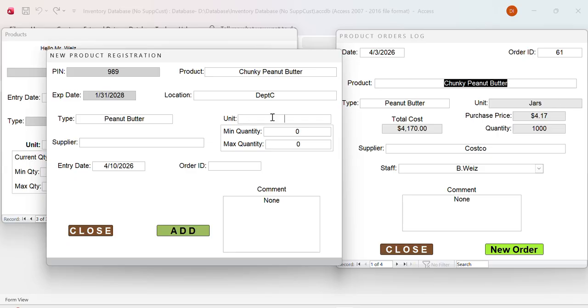The unit is jars. The supplier is Costco. My minimum quantity, let me just say, is 100 and my maximum quantity is 1000. This is the date that it was delivered. These dates usually just capture today's date. Now I need the order ID, 61. So I put in 61.